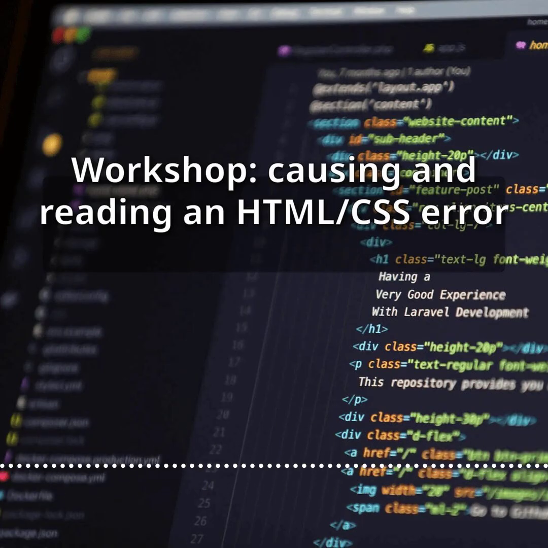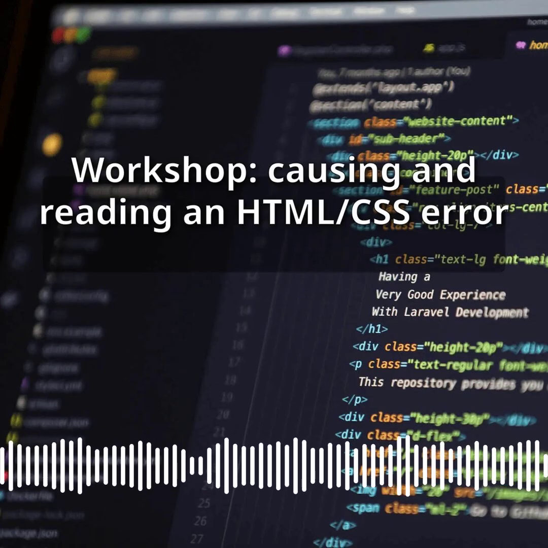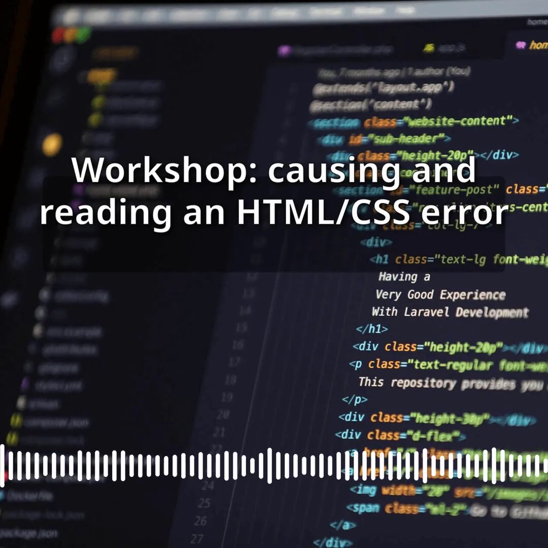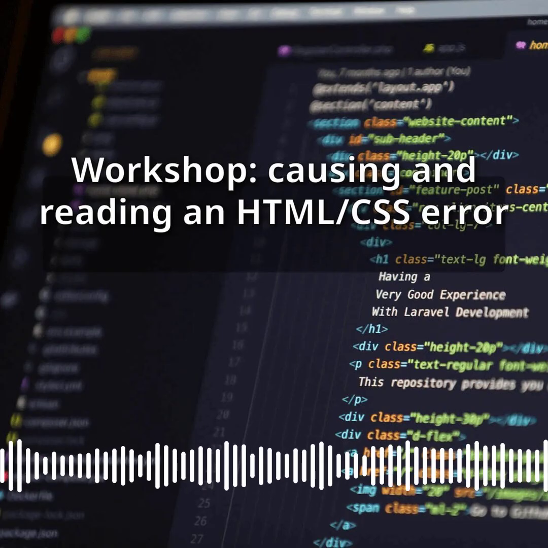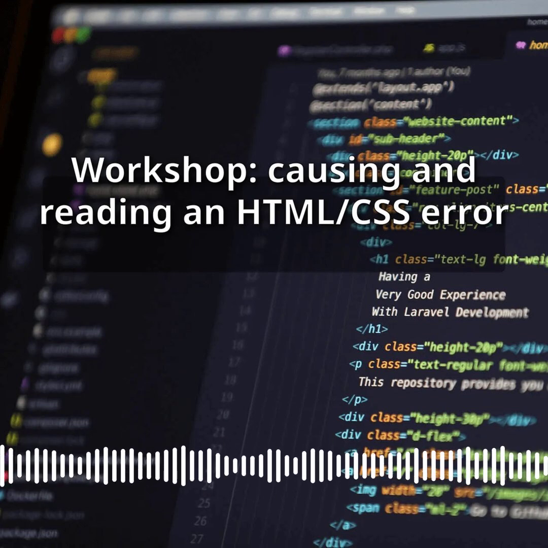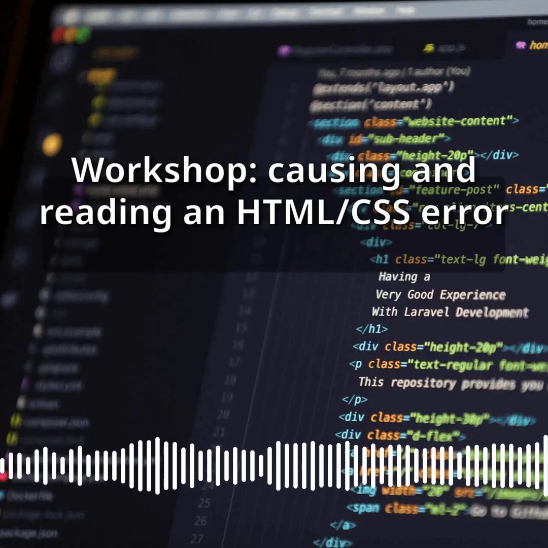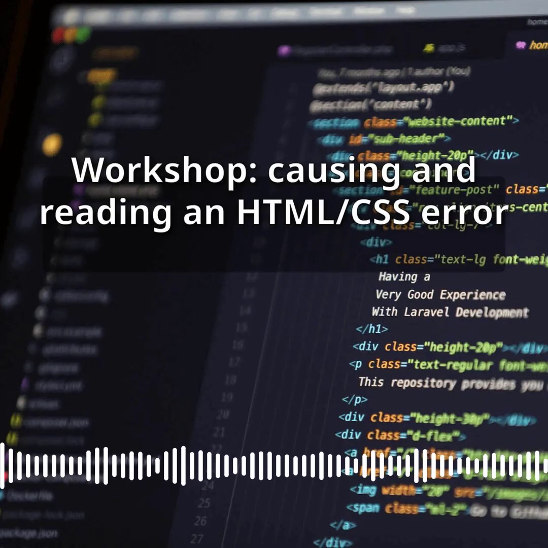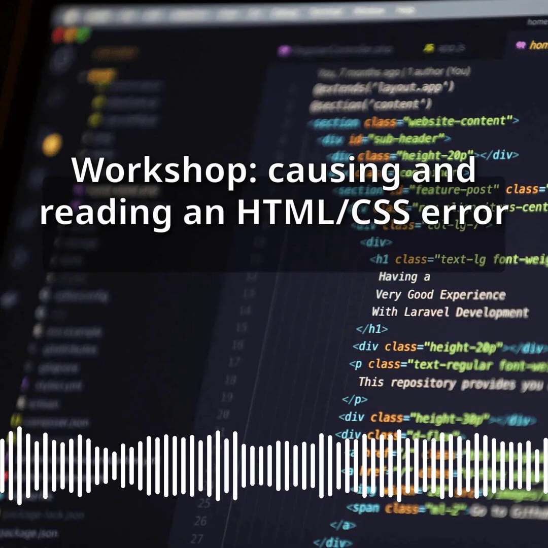Workshop brief. In this workshop, you will deliberately introduce specific HTML and CSS errors into a working web page, observe the consequences in the browser, and then use DevTools to diagnose and document what you observe. The goal is not simply to fix the errors, it is to develop the reflex of reading, interpreting, and articulating what went wrong and why. This is exactly the mindset that distinguishes a developer who can work autonomously from one who is blocked at the first sign of trouble.